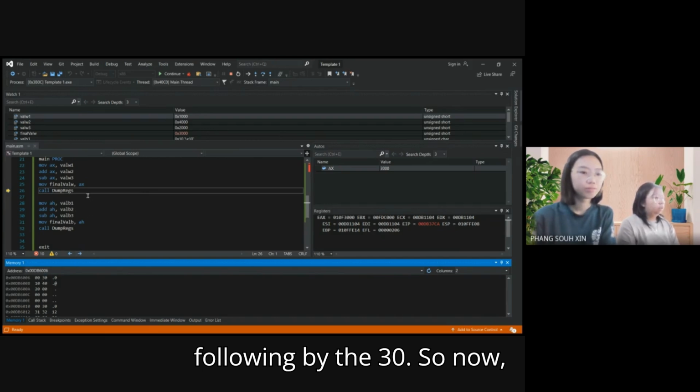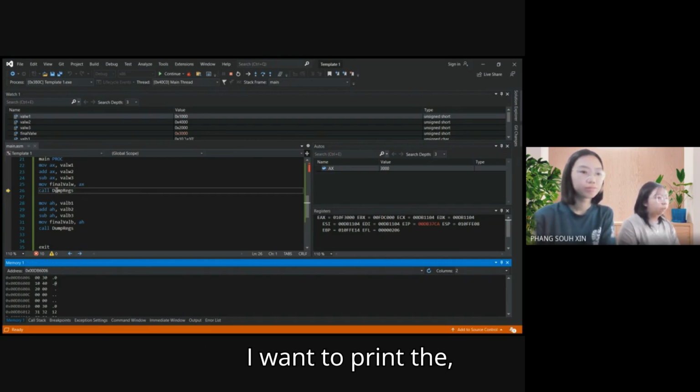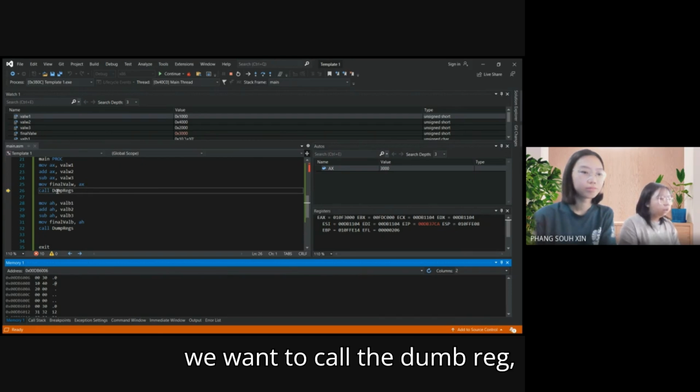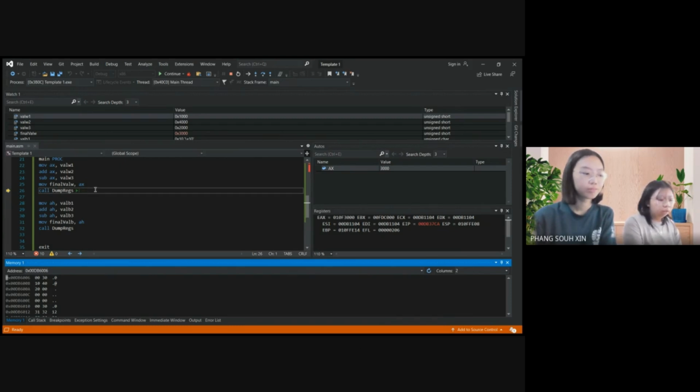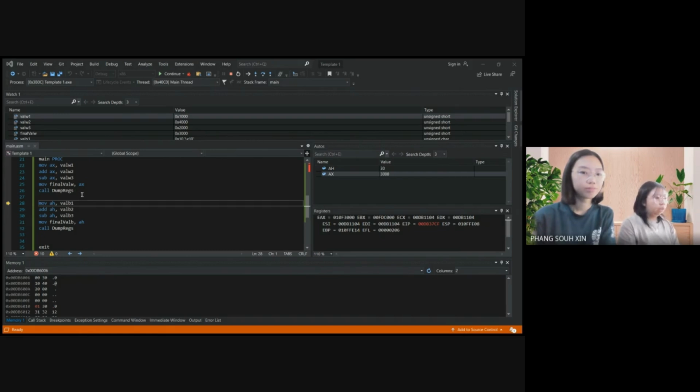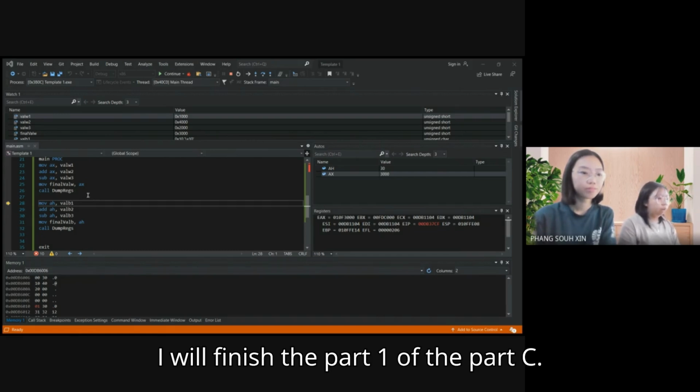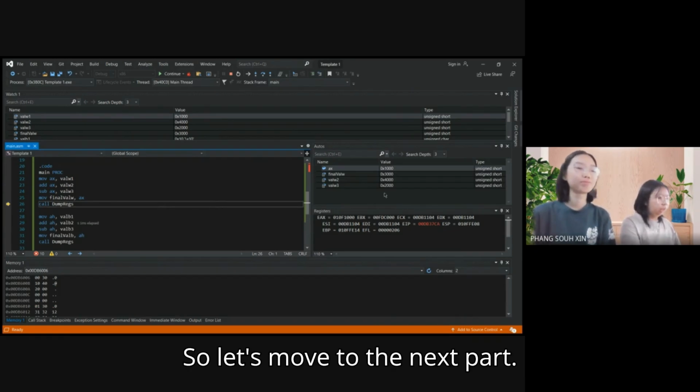Now we want to call dump register to display the register. So now I will finish the first part of Part C. Let's move to the next part.